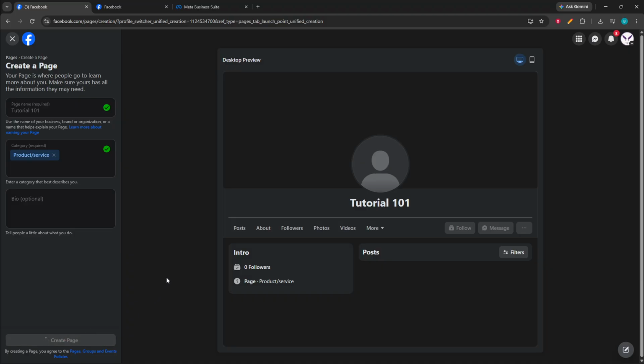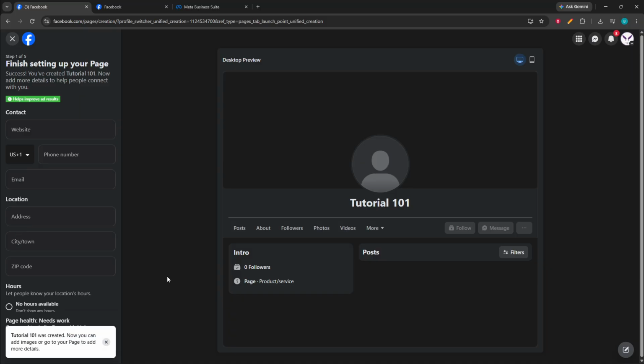At that point, your page will be created and ready for you to customize further with profile images, cover photos, contact details, and other business information if you want to continue setting it up.